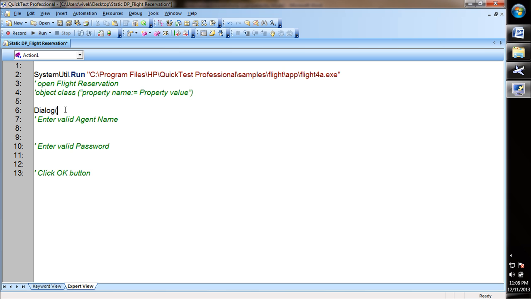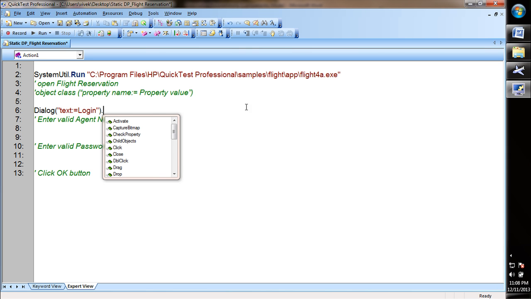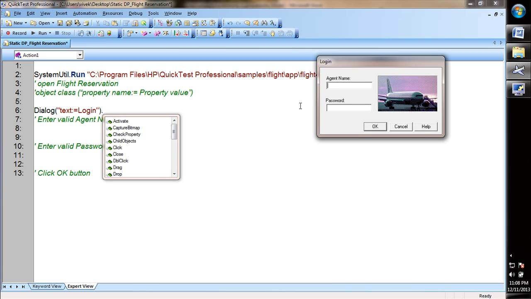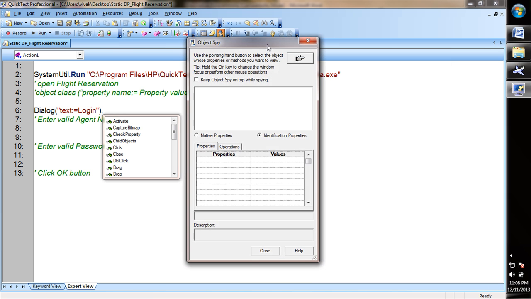So write Dialog, open bracket, double quote, text colon equal to value Login, right? Double quote, bracket close. Fine. After this we have to write the child object. Fine. So here we want to enter the agent name. Okay. So agent name is what? A value, right? But what is it here? Child object. Correct. And what is the parent?